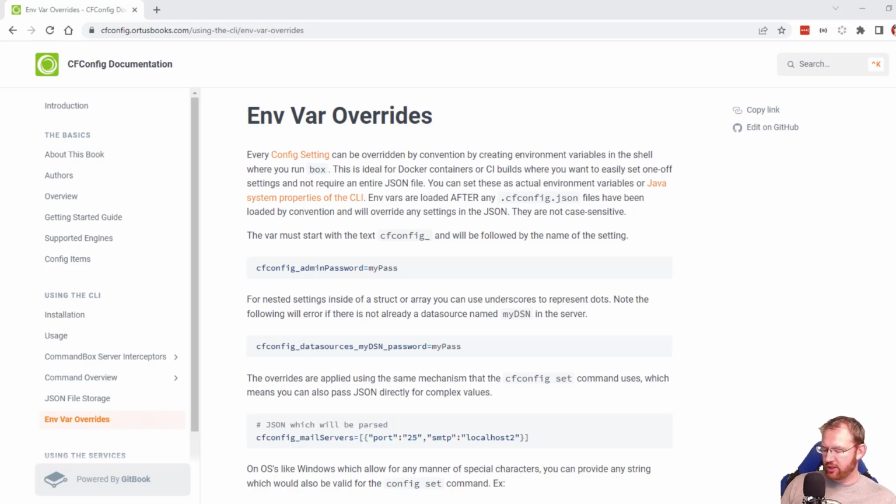CFConfig is a module you install in command box and it loads all of your configuration for your web servers that you start using command box. So Lucee, Adobe, whatever version, doesn't matter. CFConfig can also be used to manage configuration for non-command box servers, but this environment variable override trick only applies to command box servers because it's part of the on-server start interceptor. So this is part of the magic that happens when you type server start in command box.